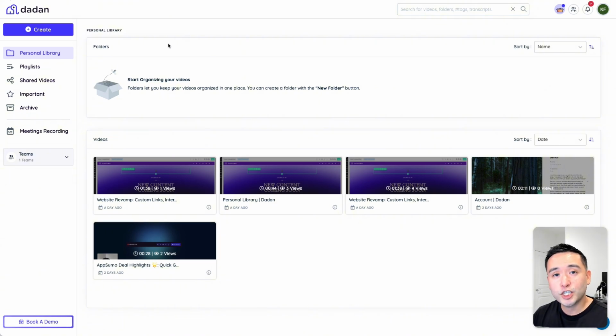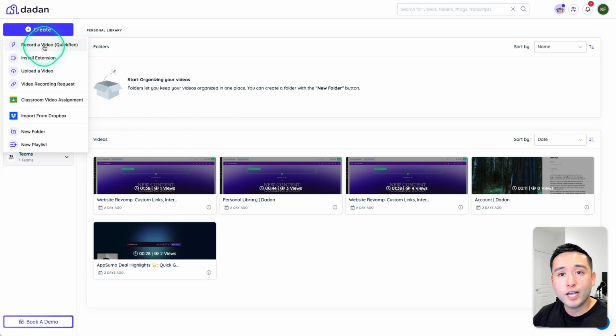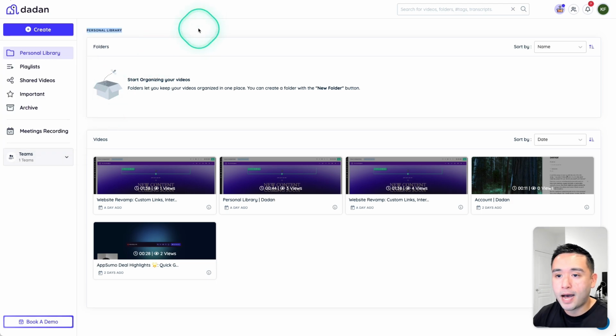So this is essentially a Loom alternative, or maybe even a Komodo Dex alternative. So you can record your screen and add interactive elements like forms, polls, and quizzes. They do have a Chrome extension, so you can toggle that on to record your screen, or you can even upload a video. You can even share a link to request a video from someone else. You can even import videos from your Dropbox as well.